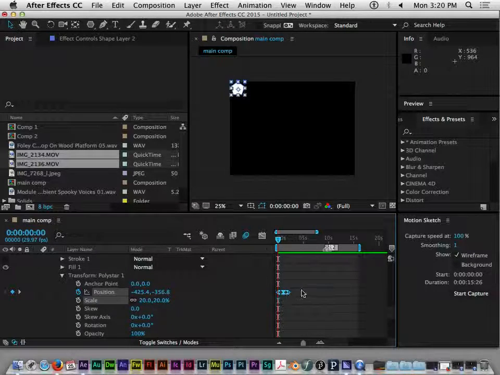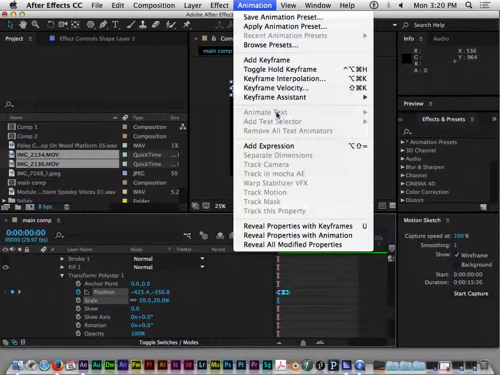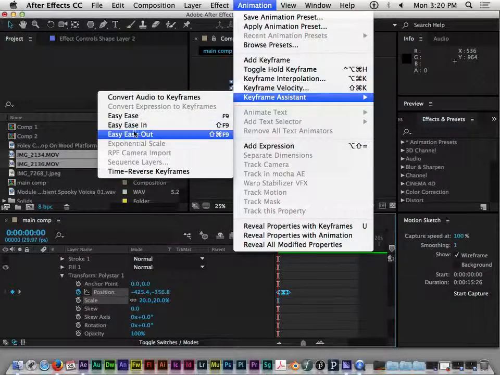But you can always select as many keyframes as you want and go up to Animation, Keyframe Assistant, and then you can use the easing options.